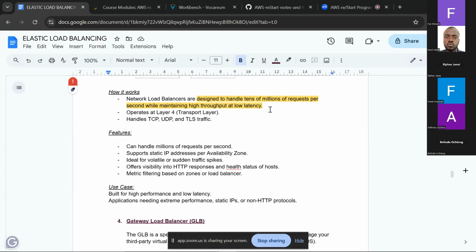So this one is meant for applications that handle tens of millions of requests and they require high throughput and low latency. So low latency, we said it's minimum delays, and high throughput, it's able to have traffic in and out with very much ease. It operates at layer 4. It handles TCP, UDP, and TLS traffic.